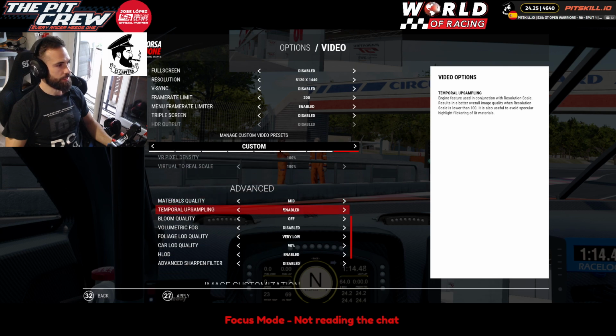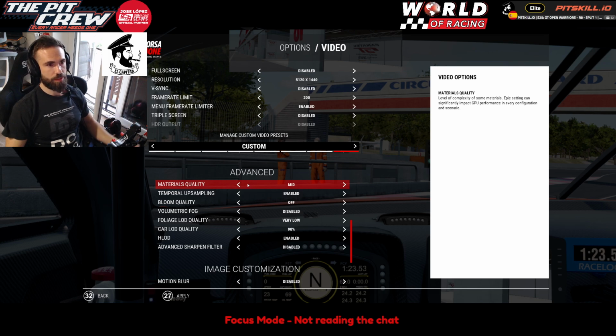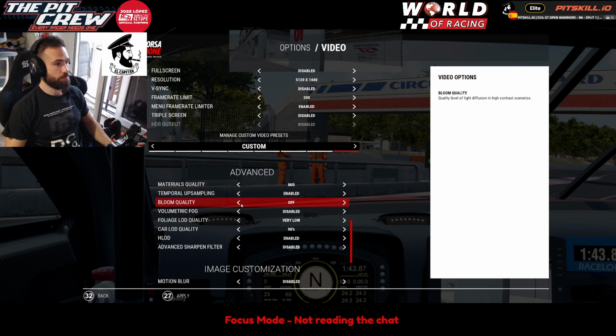Then let's go to this, because here is where I see most of the drivers having issues. Materials quality, whatever. It says here, Epic setting can significantly impact the GPU performance in every configuration and scenario, so lower it if you are having issues. This temporal upsampling is something I'm not sure about. Maybe disabling helps. I have no idea. But this bloom quality, off, always off.